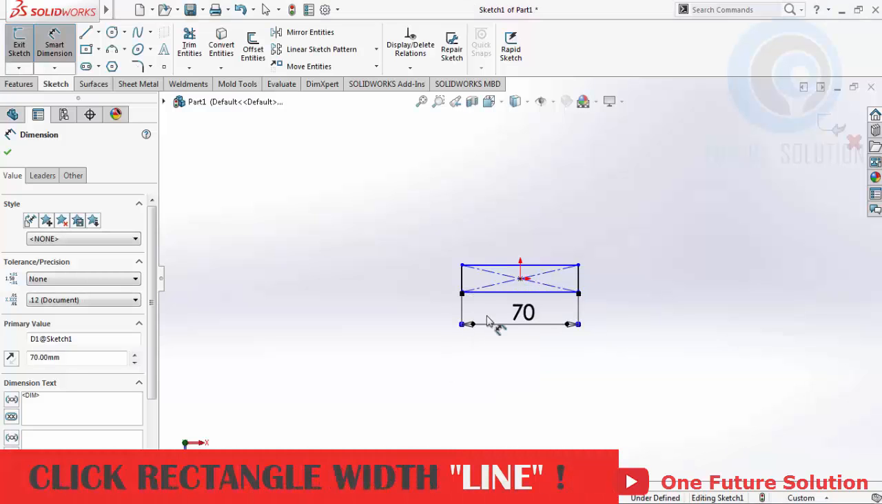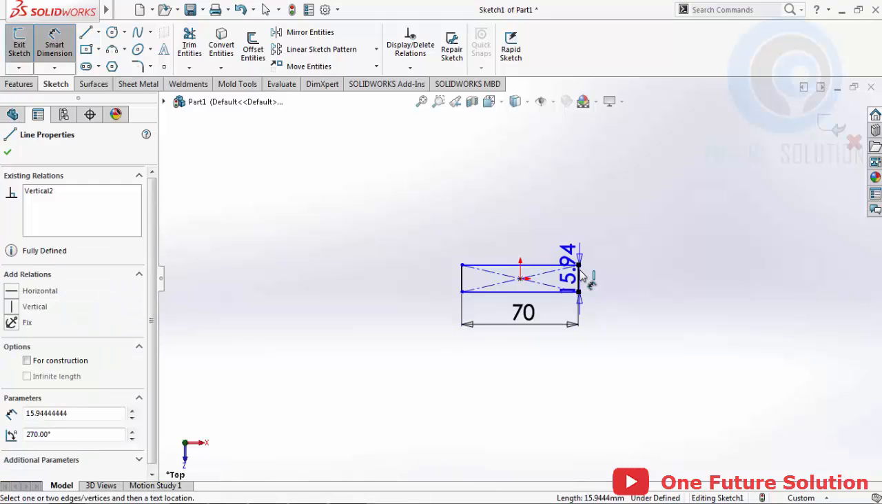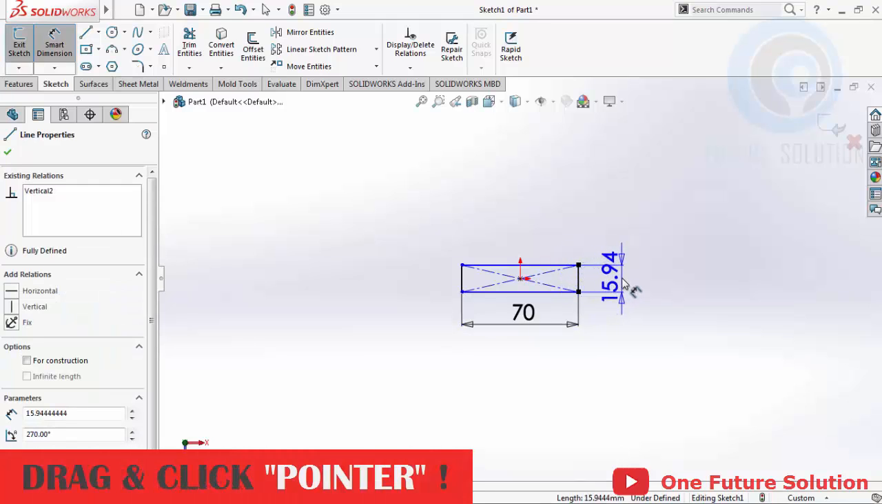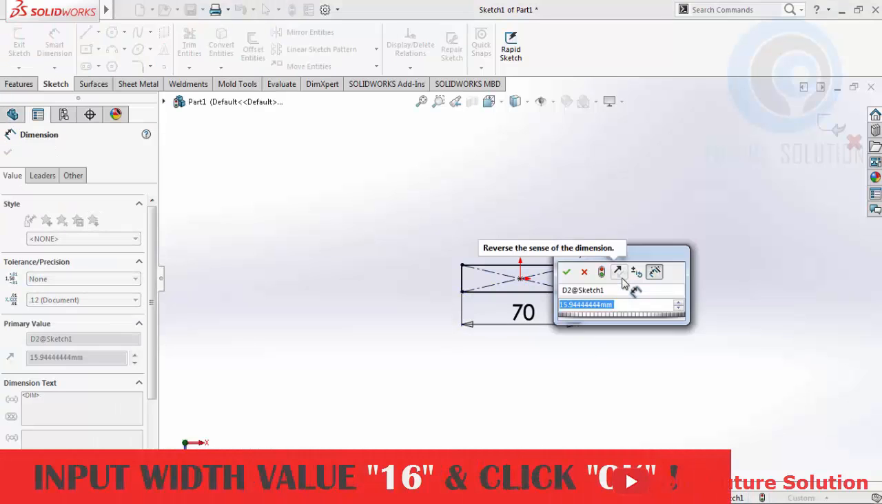Now click the line that we use for width. Drag the pointer and click. Input 16 mm. Then click OK in the Smart Dimension dialog box.